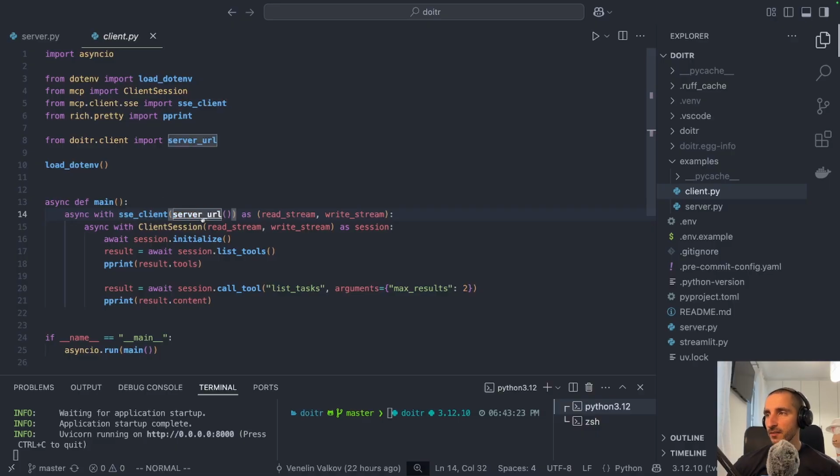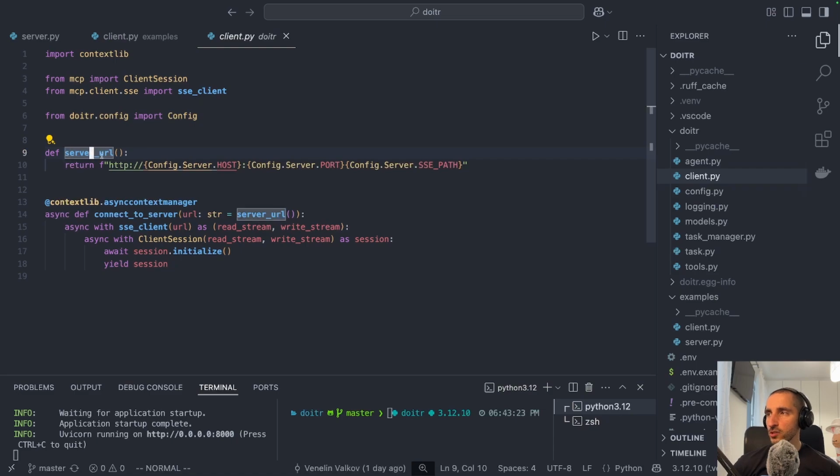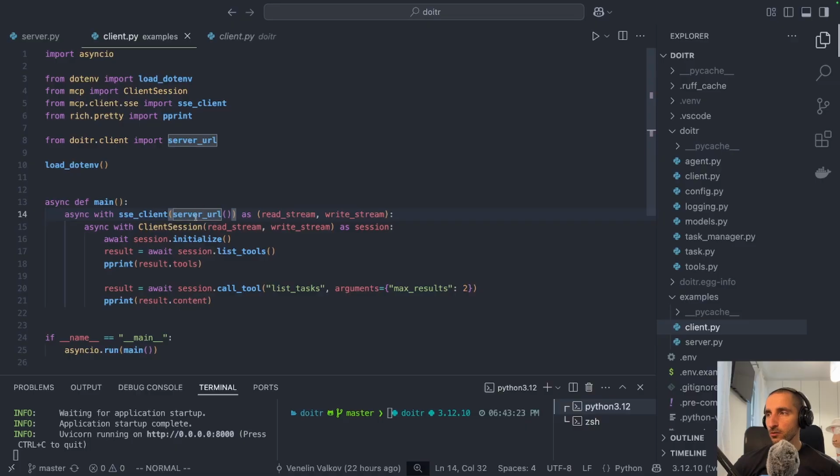And here I have a server URL function, which is essentially building this URL for us based on the host, the port, and then the SSE path. So all of this together is going to be provided as a string to the SSE client. And based on that, we're going to get a reading stream and a writing stream. Of course, the communication is bidirectional, as we have already discussed.